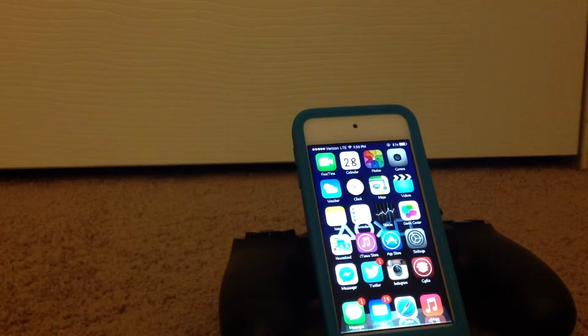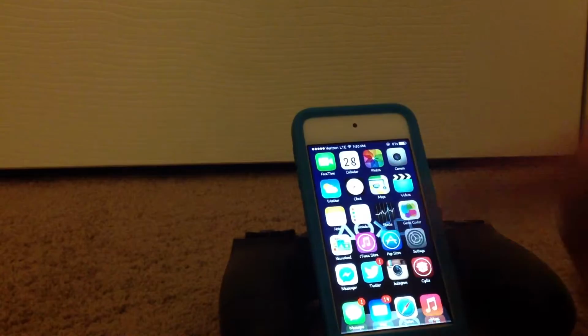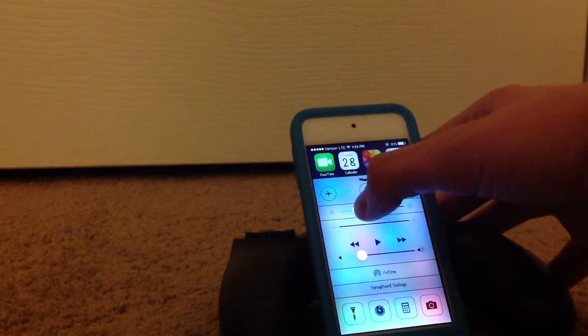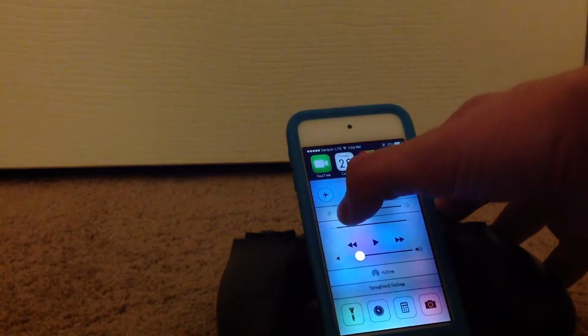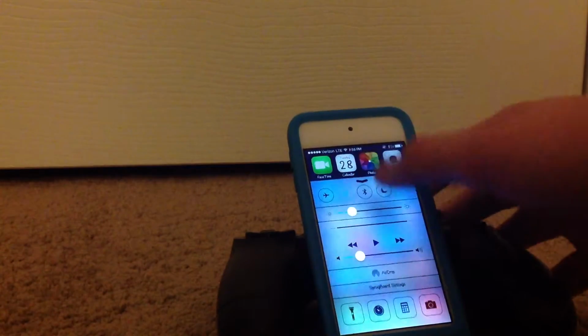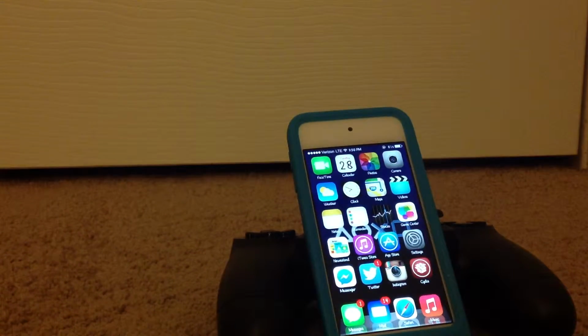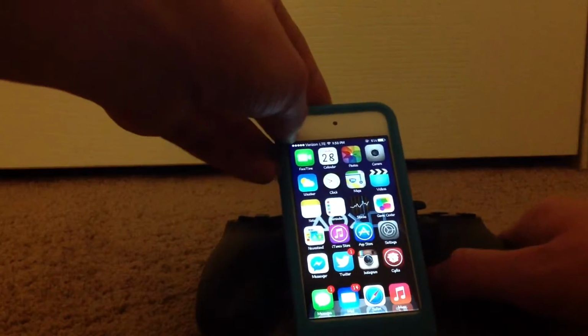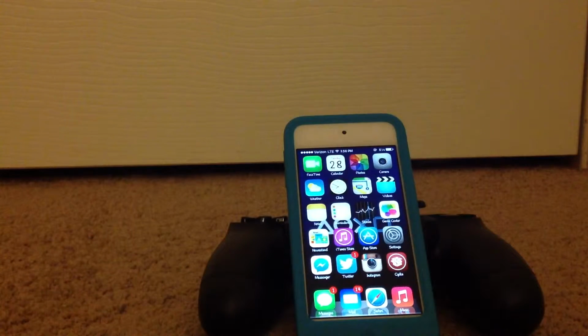It's kind of bright. Maybe I can turn my brightness down a bit for the video. Oh, that's really bright. No. There we go, that's better. Alright, I'll go ahead and see if I can level this. There we go. So basically, what this tweak does is it changes your UI completely.